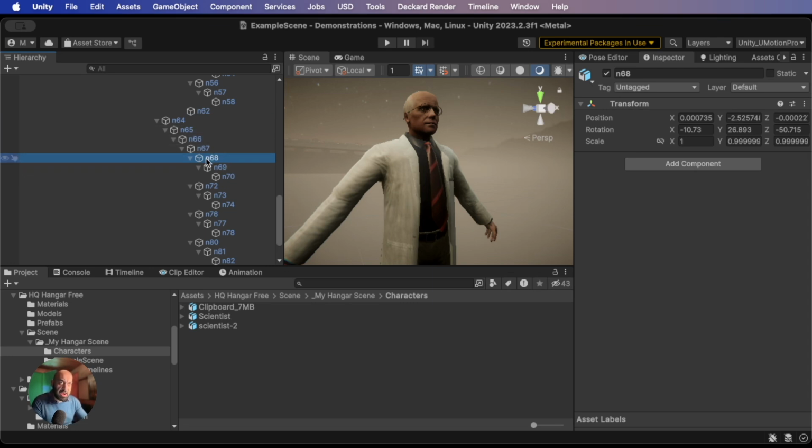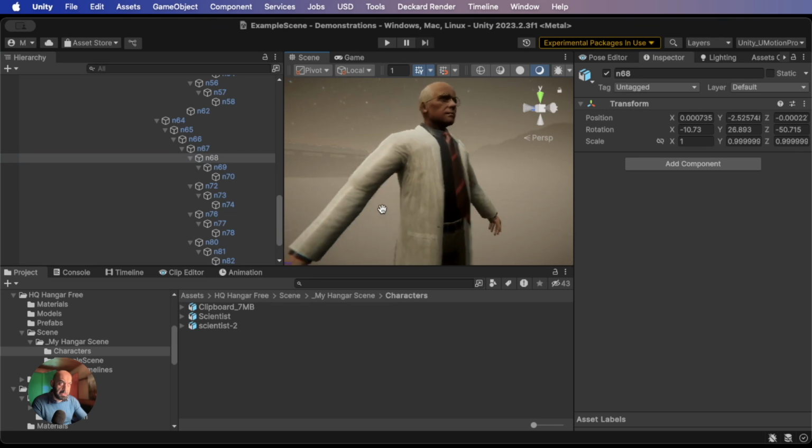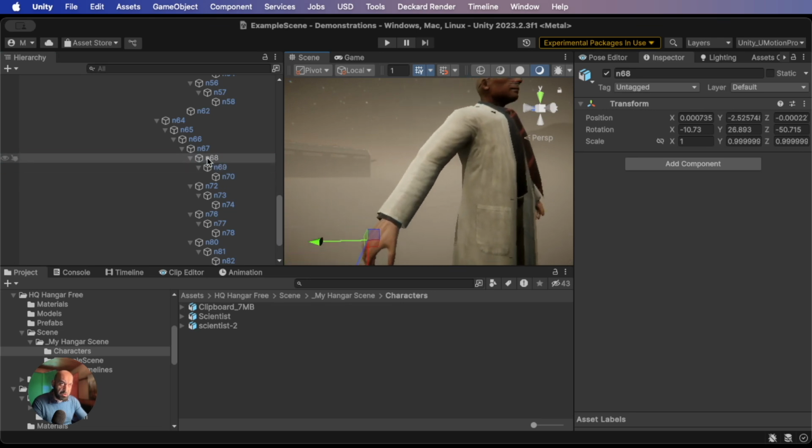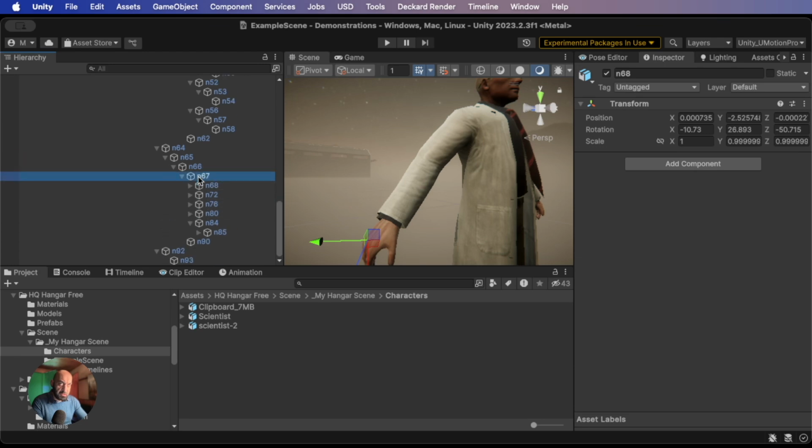So usually these are a 4-bone system, but it's not always the case. So you always want to do a little bit of exploration. These were digits, 4 bones. So this is his right hand. This is his right lower arm, right upper arm, and right shoulder.